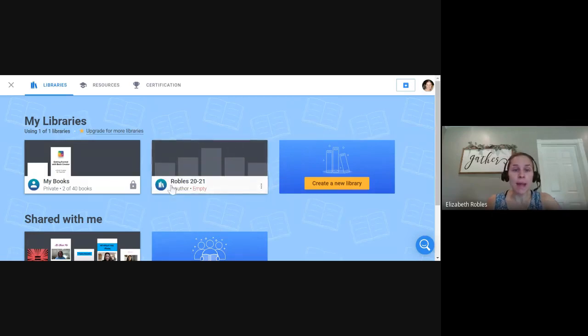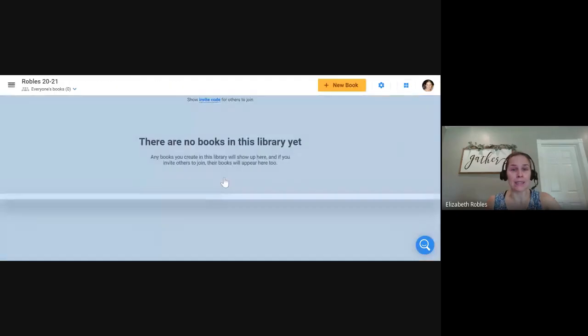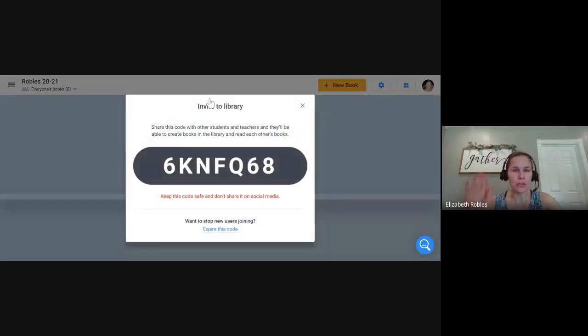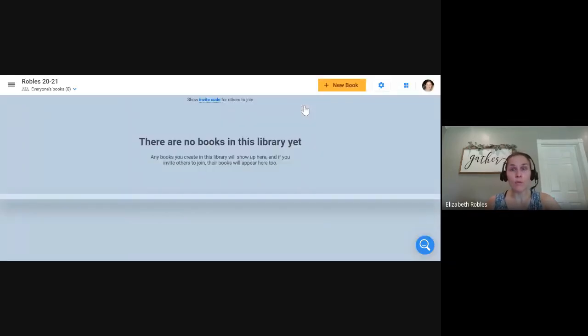And you can see here my library has been created and it doesn't have a lock on it because I can invite others to this library. So when I click to go into this library, there's an invite code right here that I can click on to have my kids join. So just take a look. Don't enter the code anywhere. I just want to show you. You will give this code to your students for them to join. So very, very simple to set your library up and get your kiddos the code so that they can jump in and get started creating their books.